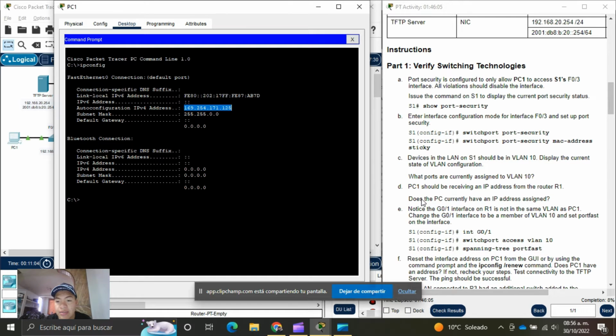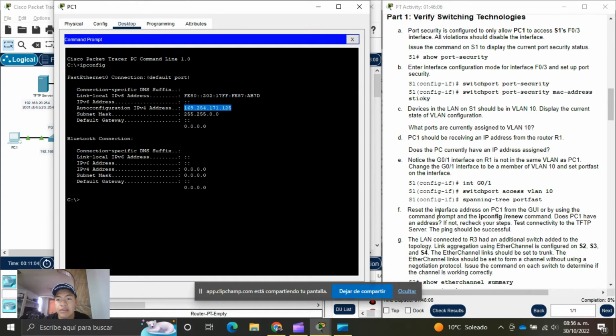Okay. And notice the GigabitEthernet 0/1 interface on R1 is not in the same VLAN as the PC. Okay. We see in the VLAN brief that GigabitEthernet 0/1 is not in VLAN 10. Okay, so change the GigabitEthernet 0/1 interface to be a member of VLAN 10 and set portfast on the interface. Okay, so let's come back to S1.